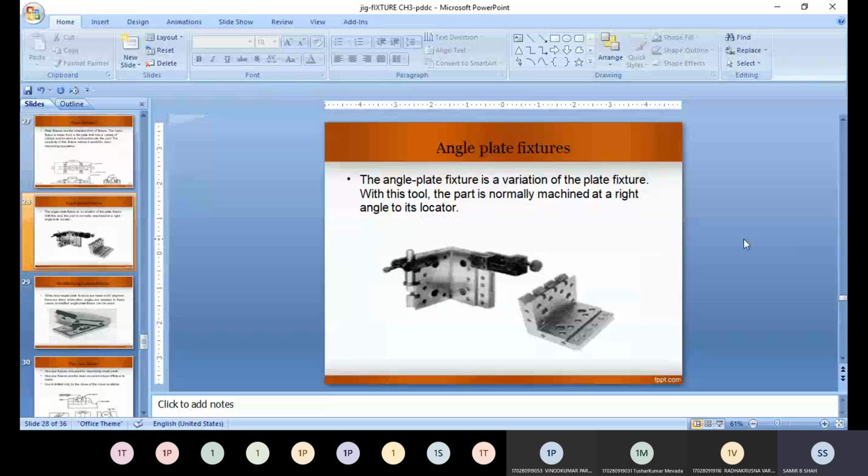Now the angle plate fixture. As you can see here, it works with some angle. The angle plate fixture is a variation of the plate fixture. With this tool, the part is normally machined at right angle to its locator. As we see in the diagram, you can see here, the machining is at the right angle. Suppose we have to machine at 90 degrees, then at that time we prefer the angle plate fixture.